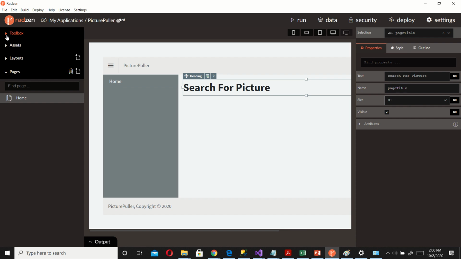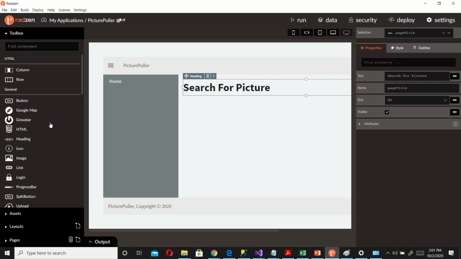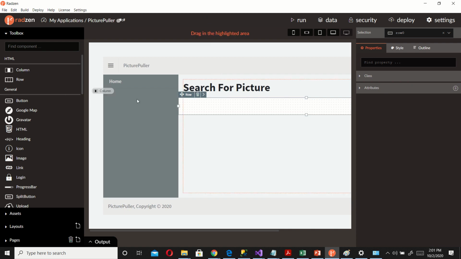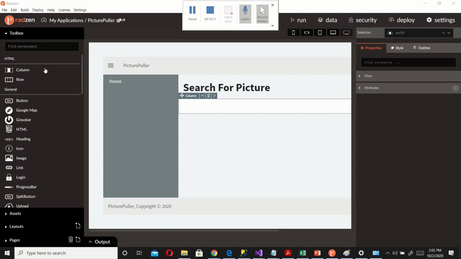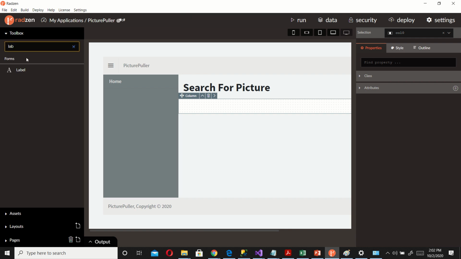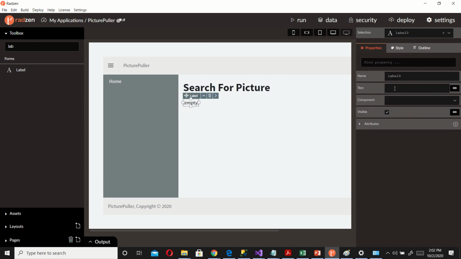After that, I'll go to... So after clicking search for picture, I'll go to toolbox. I'll drag a row and I'll drag a column. Now I'm going to search for label. So drop one. I change the text to enter search tab for image.